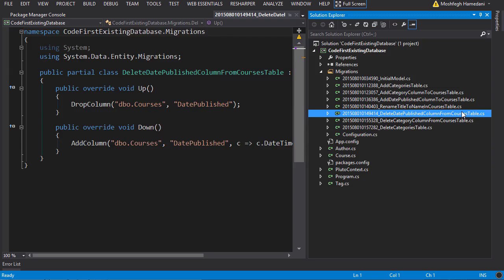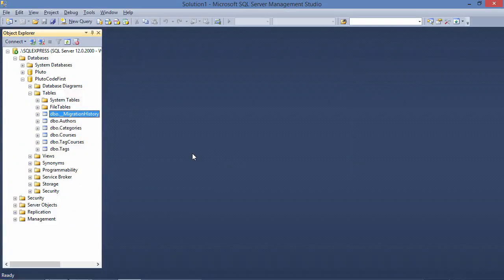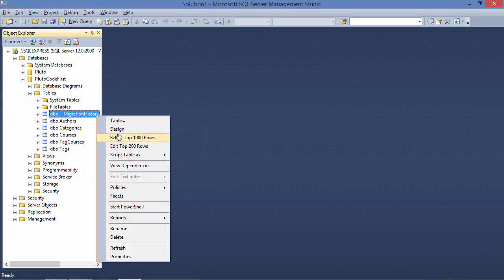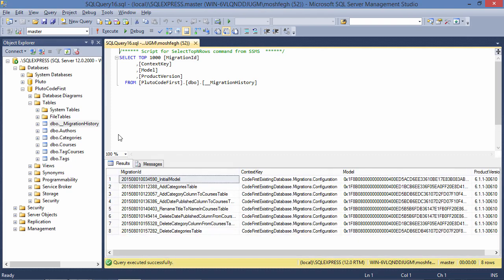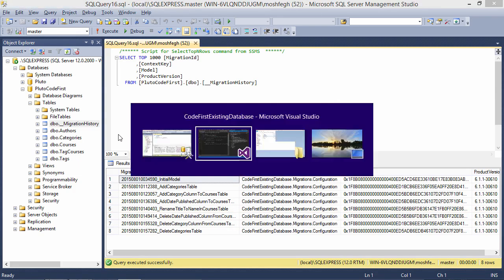Before doing that, let's go to the database. Let's take a look at our migration history table. So look, these are the migrations that we have currently run on this database. The last migration is delete categories table. I want to restore the state of the database to the state after the 6th migration was run. That is, delete date published column from courses table. So back to Visual Studio.